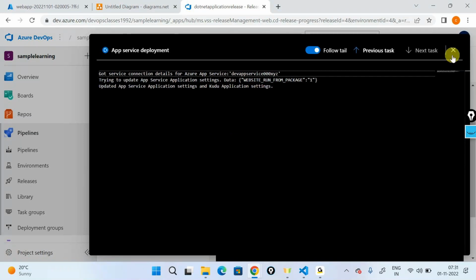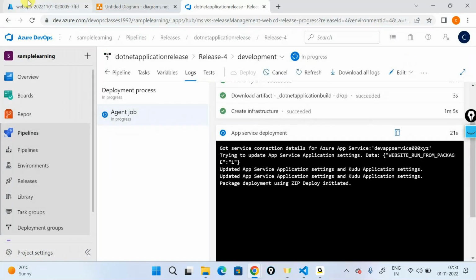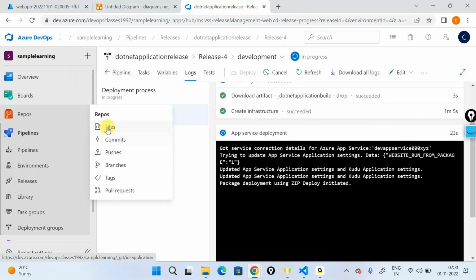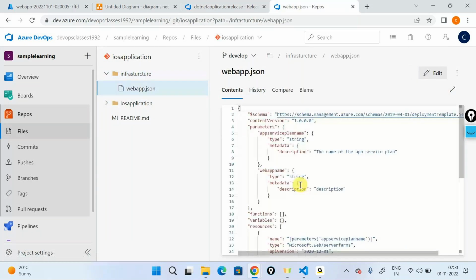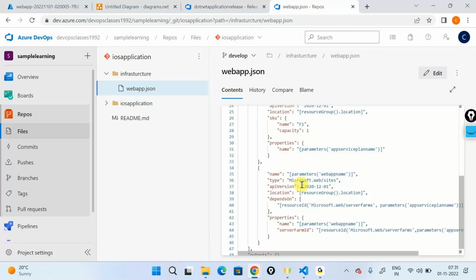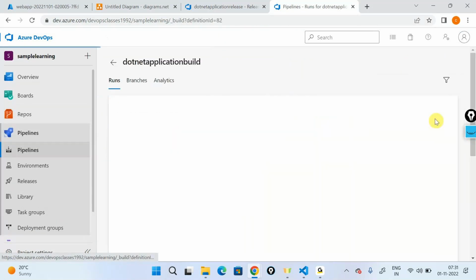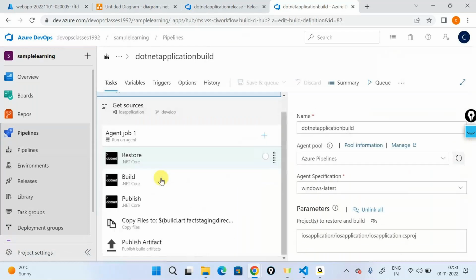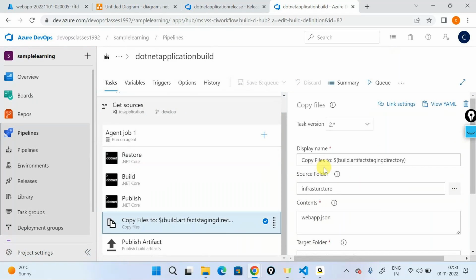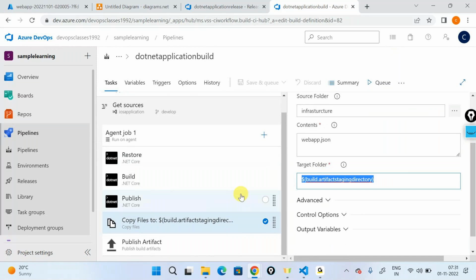So this is called end to end. This is called infrastructure as code. If you look at what I have done, I have firstly made sure that I update my repository with a folder called infrastructure, inside which I have a template called webapp.json. After that, I updated my build pipeline by adding a task called copy, which is just going into that particular folder, copying all my templates, and producing them inside a folder called build.artifact staging directory.